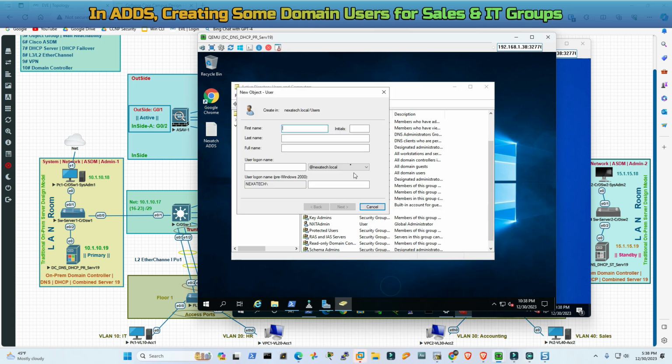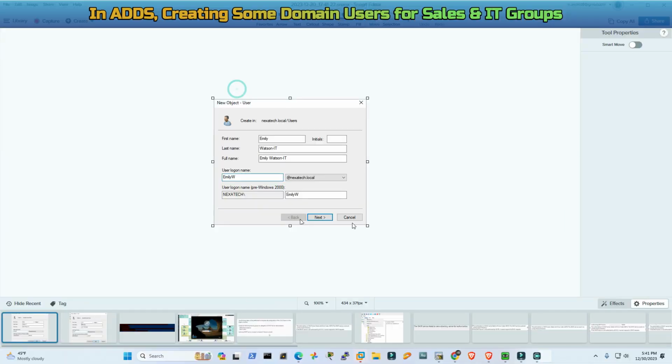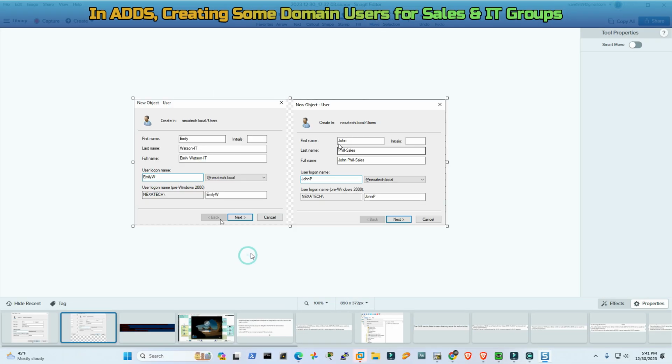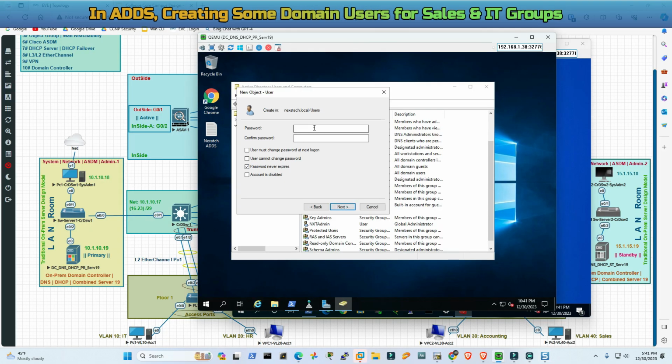New user. Now create another account that will be working for our IT department, and he or she will be the global admin as well. So first name is maybe Emily and last name maybe Watson, and then dash IT. Same naming convention, EmilyW. I'm going to take a snapshot. Here I'm going to keep that side by side. Alright, next I will choose the same, password never expires.